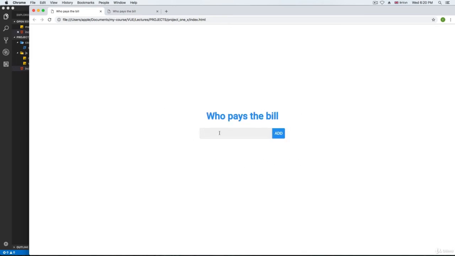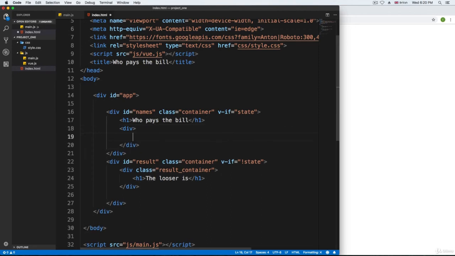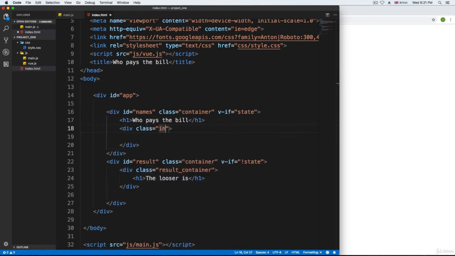The next thing will be creating the input and adding the names. All right, so I'm going to go right below the H1, and I'm going to create a container for this one. I'm going to call this one input container. You should name the same classes as me, of course, because if not, the styles are not going to kick in.